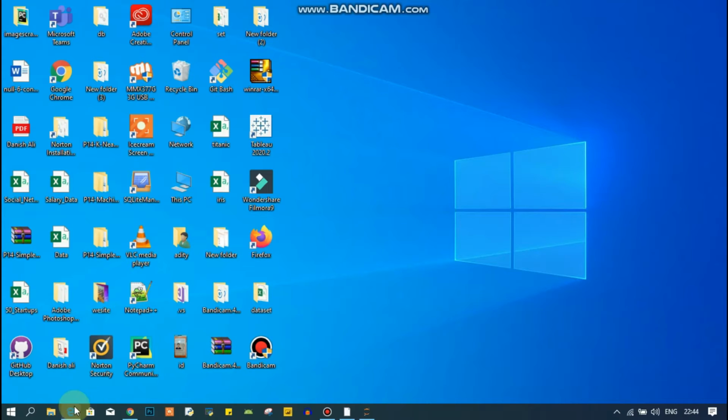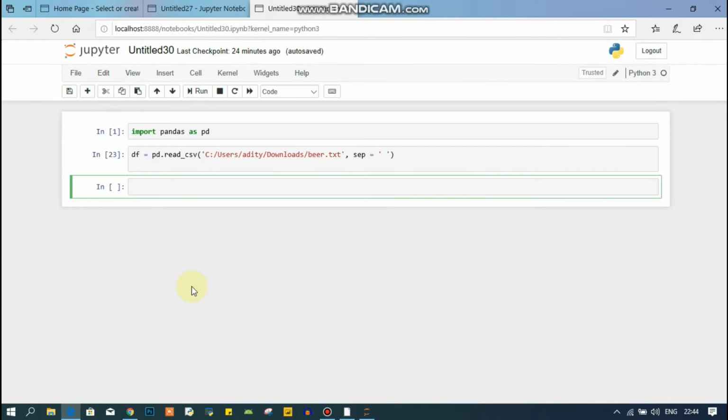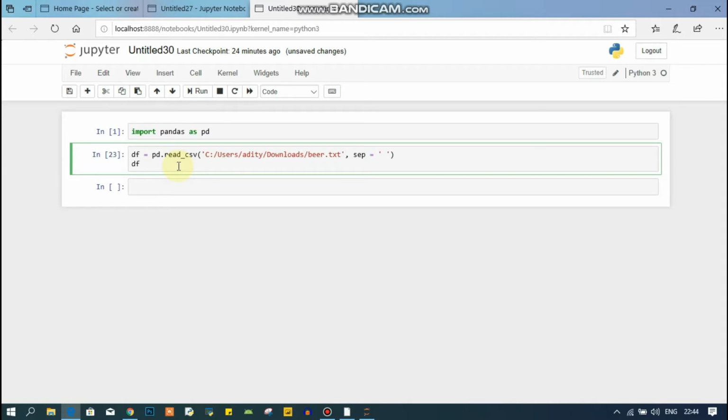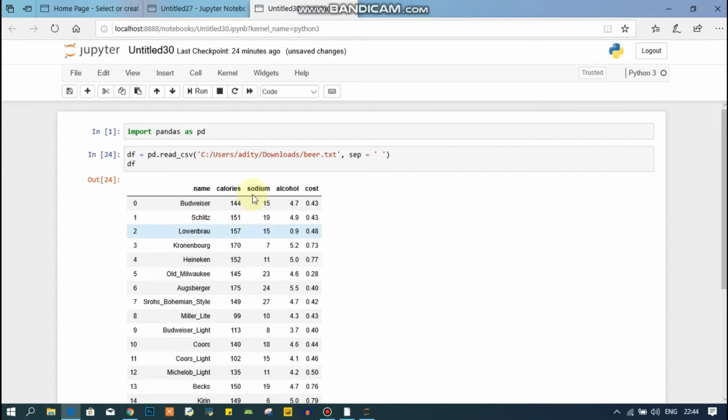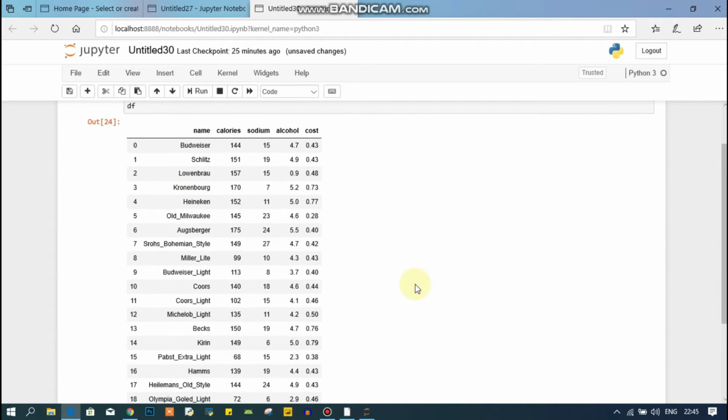So first I will open my Jupyter notebook. So here is my Jupyter notebook and I have already loaded my beer dataset. Now I'm going to run this. So here's my beer dataset. It contains name, calories, sodium, alcohol, and cost. All the information about the beer. Here's the name of all the beers. So let's see about the loc and iloc. So first I will talk about the loc method.